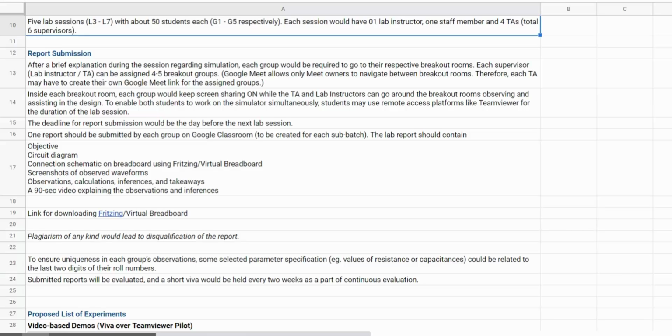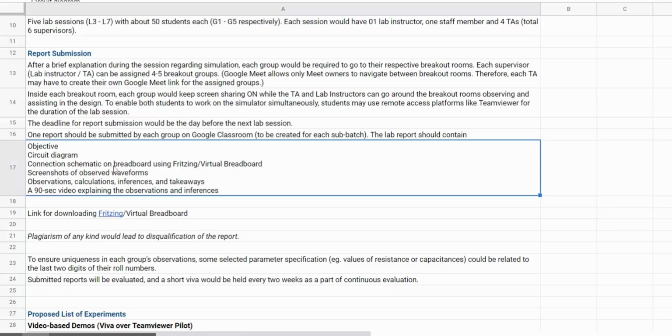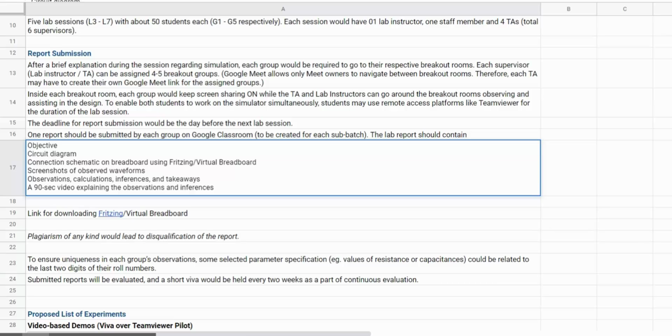But if you were doing this experiment physically in lab here in IIT Jodhpur, you would be using a breadboard and you would be making physical connections, right? So for that purpose, I need you to make a schematic using a virtual breadboard using the platform called Fritzing. Okay, Fritzing or virtual breadboard, anything is fine.